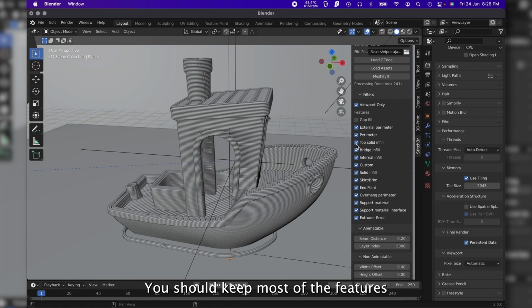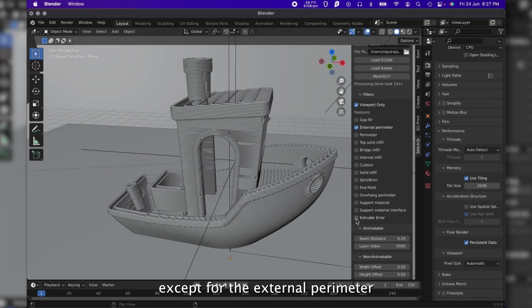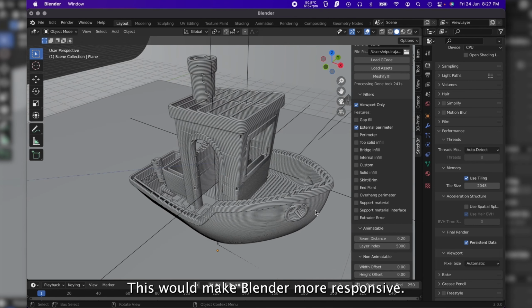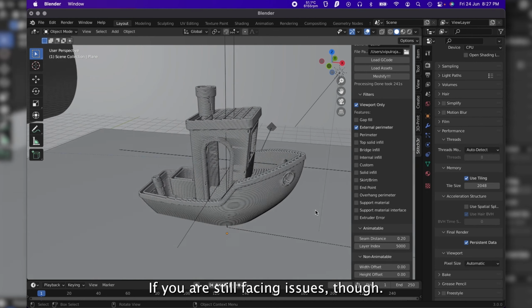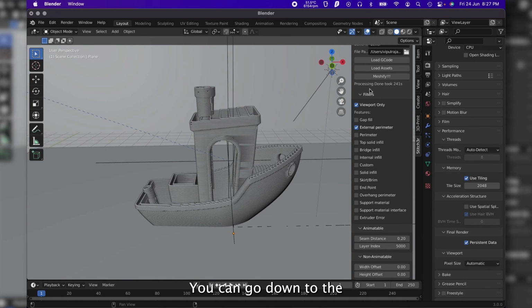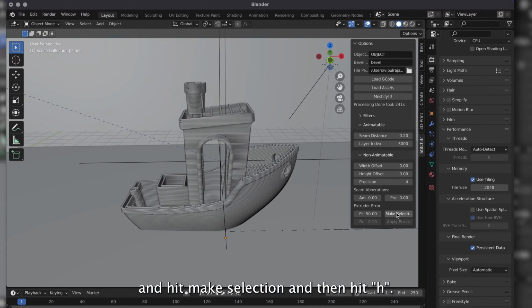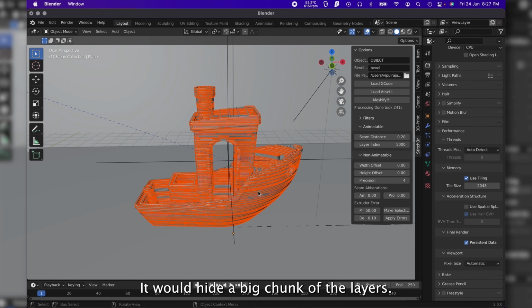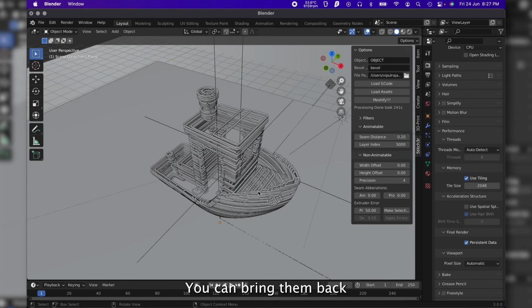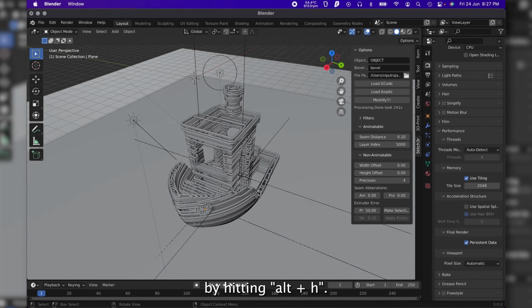Now let's get to the add-on itself. You should keep most of the features except for the external perimeter in the viewport invisible. This would make Blender more responsive. If you are still facing issues though, you can go down to the extruder error section, pick 50 to 60% for selection probability and hit make selection, and then hit H. It would hide a big chunk of the layers. You can bring them back by hitting Alt plus H.